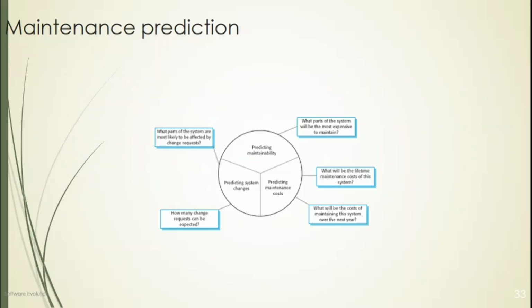So we'll see what maintenance prediction involves: predicting maintainability, predicting maintenance cost, and predicting the system changes. In this you can see which parts of the system are most likely to be affected by change requests.